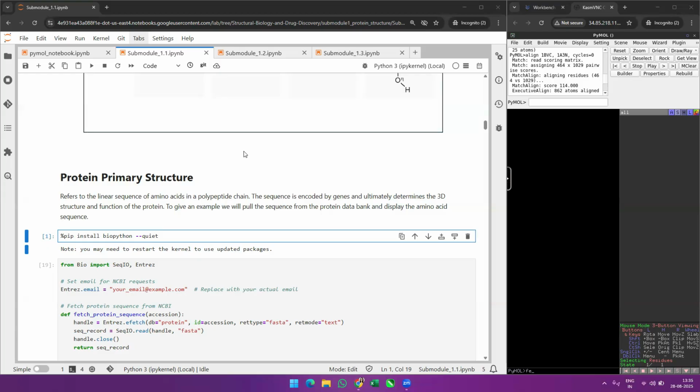Now, to be able to view the different levels of protein structures, we need to first of all install a library into our notebook. We'll install Biopython. Biopython includes different tools for biological computation. We'll use it to fetch the protein sequences from NCBI and also read the sequence files. And the quiet here suppresses any extra installer messages.